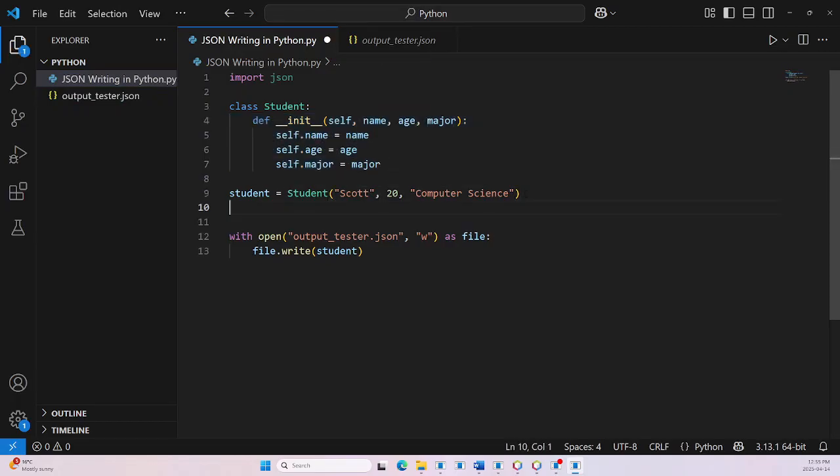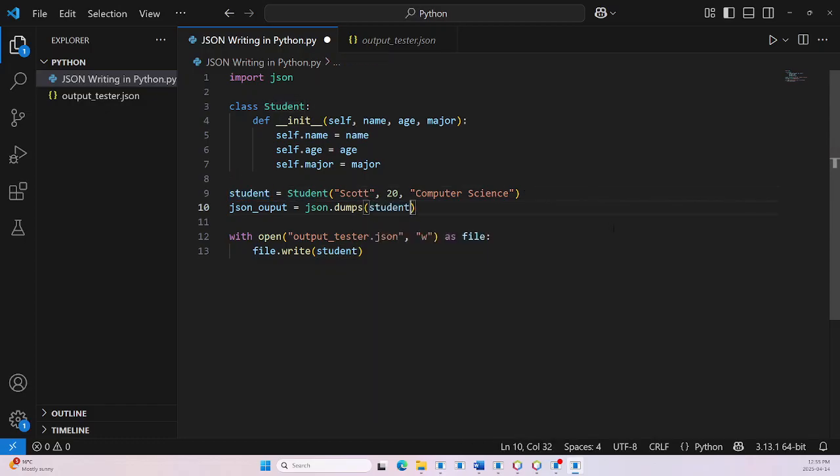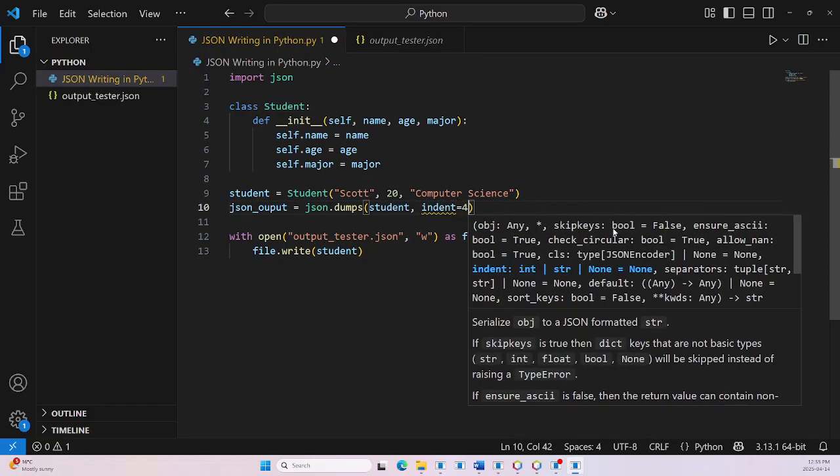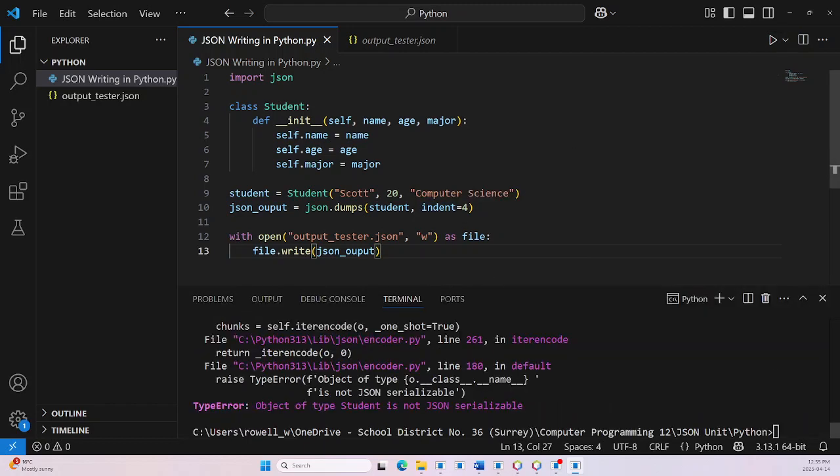This is where JSON can be really helpful, because I'm going to be able to make a JSON output based off of my JSON library's dumps feature that allows me to take in a student, and let's just keep the indent 4 thing here, and we're going to write this JSON output. But here's the thing. If I try to do this by itself, I'm going to have an issue. My type student is not serializable.